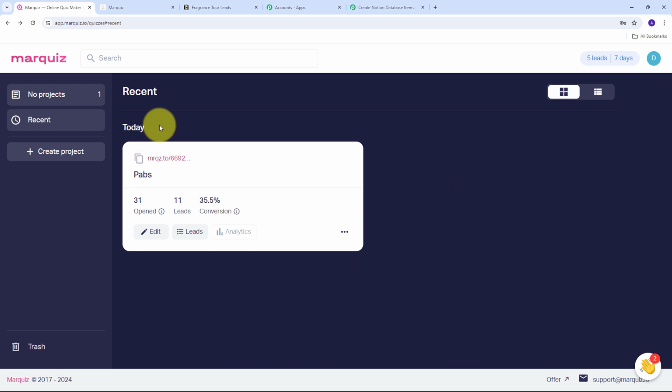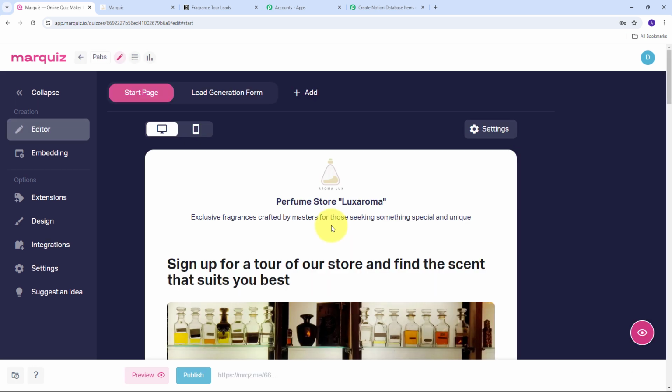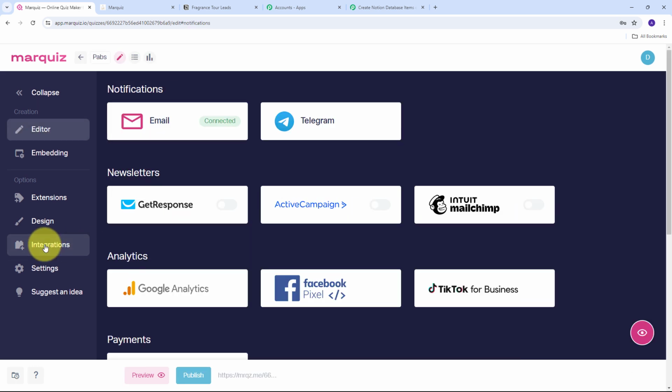Now I need to take you to my Marquiz account, and here I have already logged into my Marquiz account, and here I have already created this form and this project. So what I need to do is connect this project with Pabbly Connect. So for connecting this project or this form with Pabbly Connect, I need to first click on this edit button.